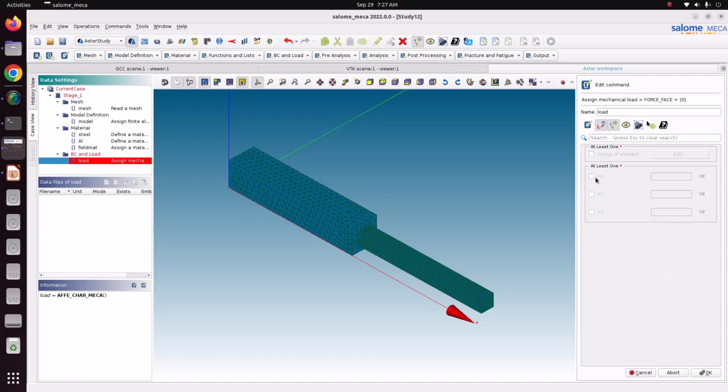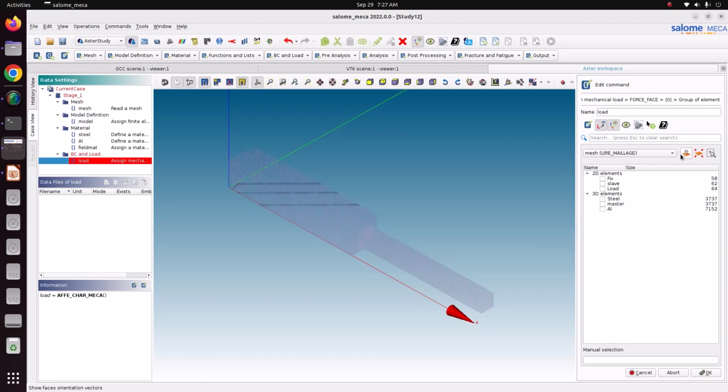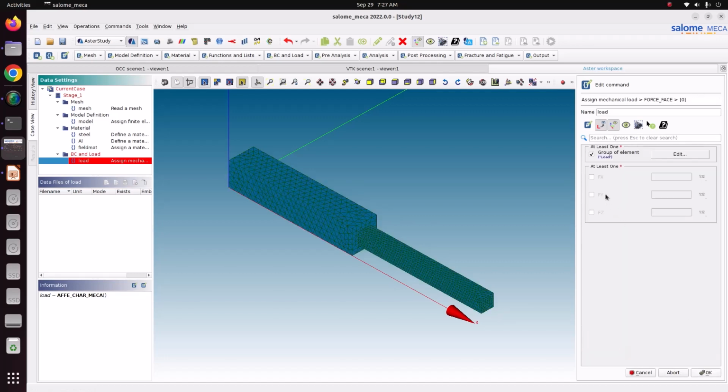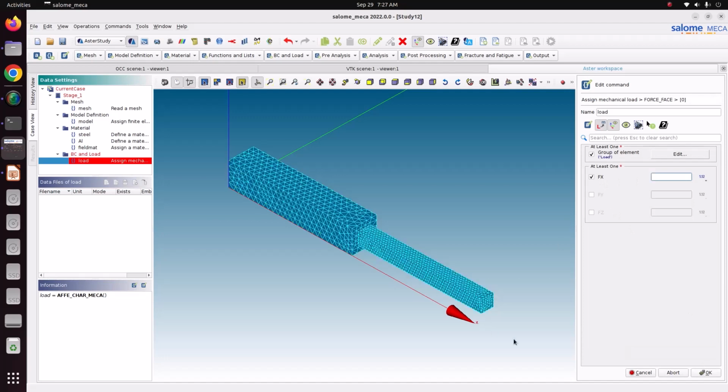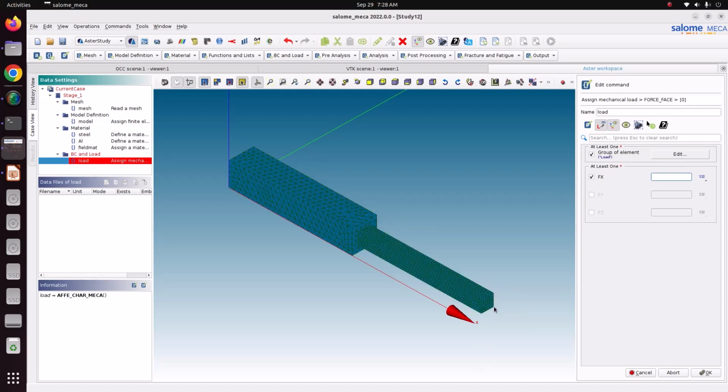Edit, group of element. Here you can see load is the force name, FX direction. Here whatever force we are applying is a pressure. This command will apply as a pressure. So here we need to apply 1000 Newton. That means it will apply as a pressure. For that we need to apply it as a pressure value.